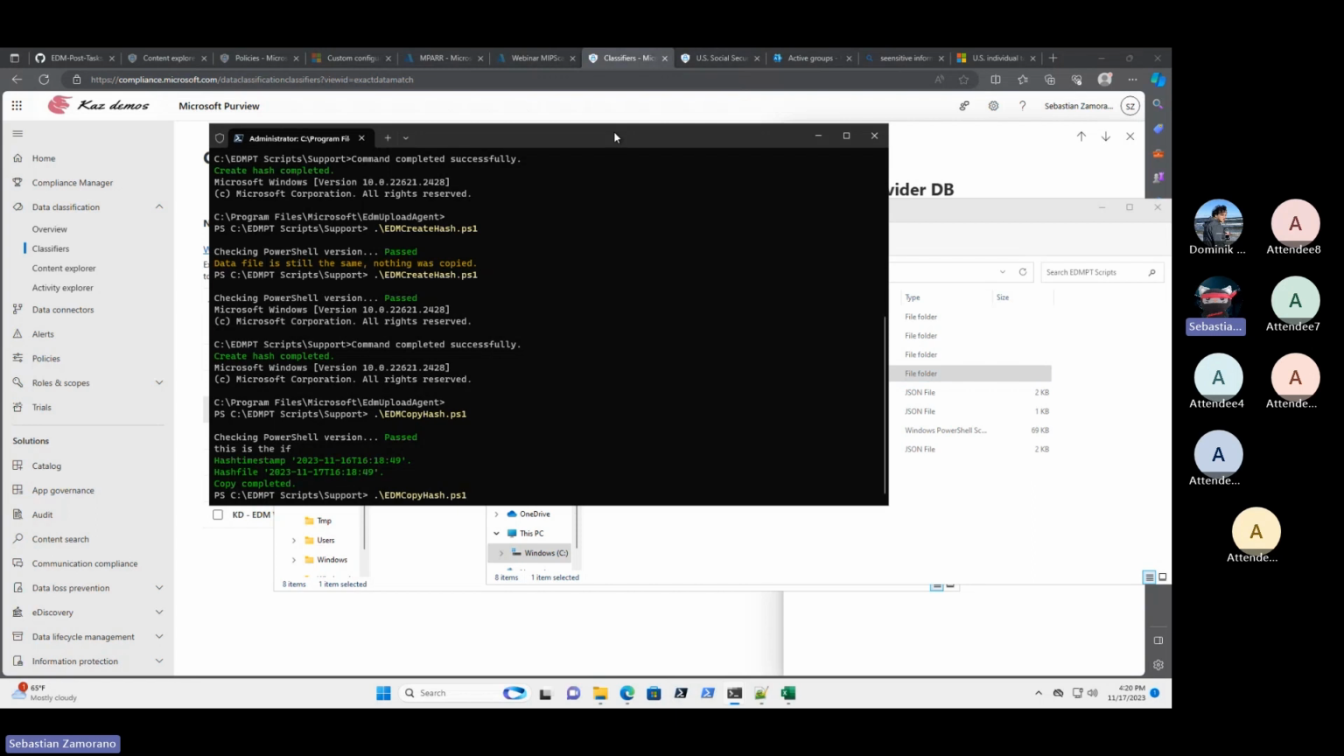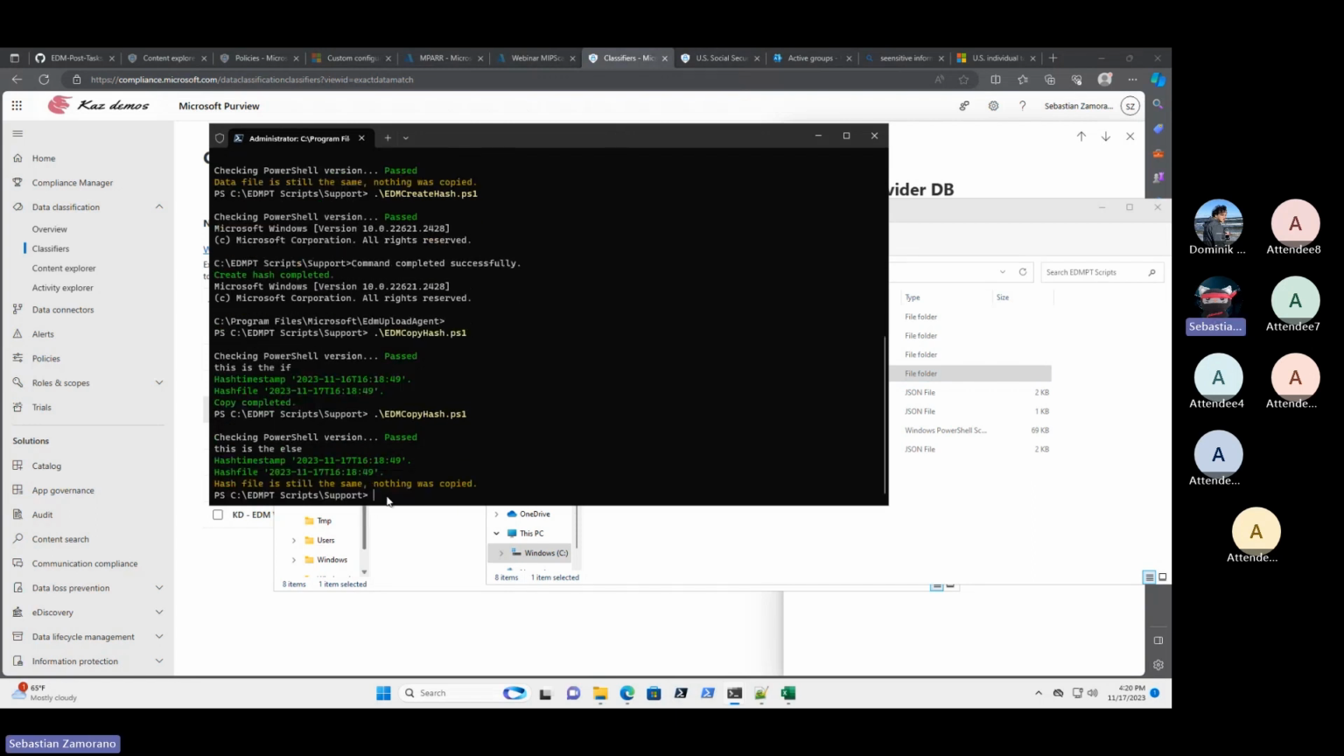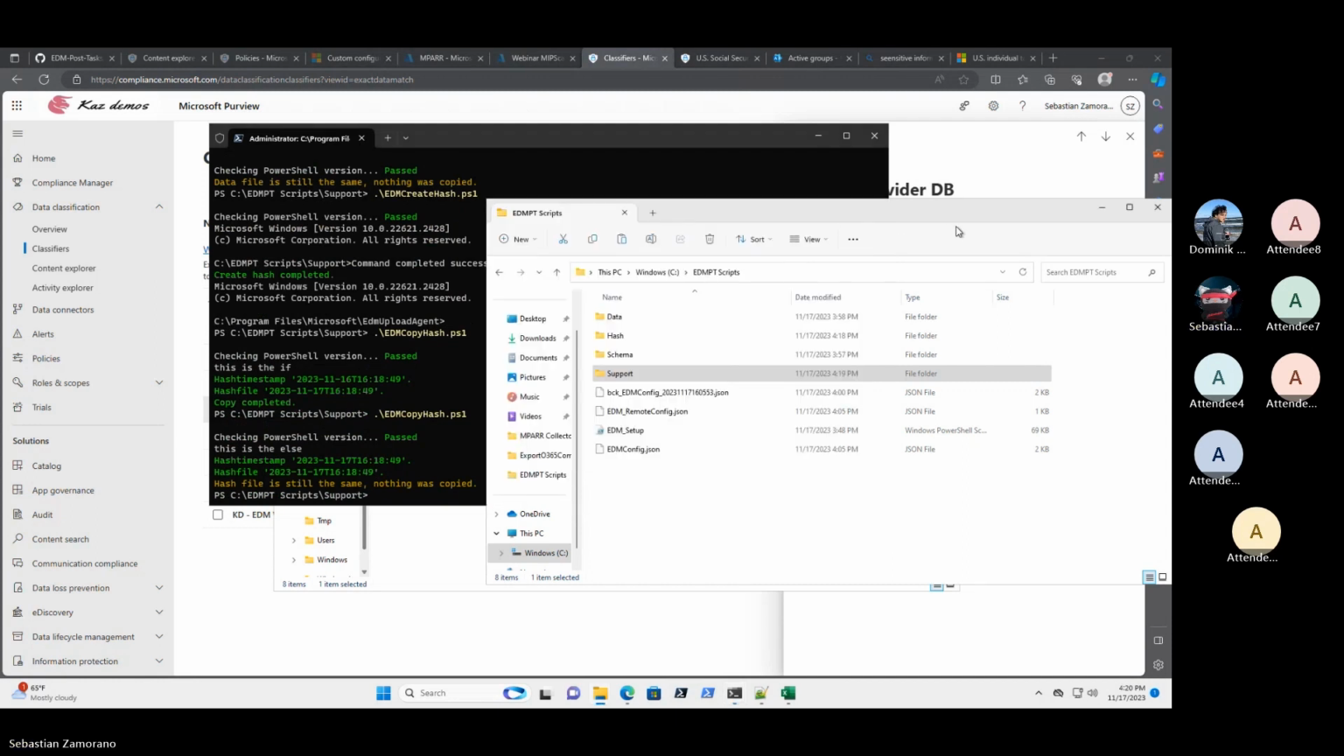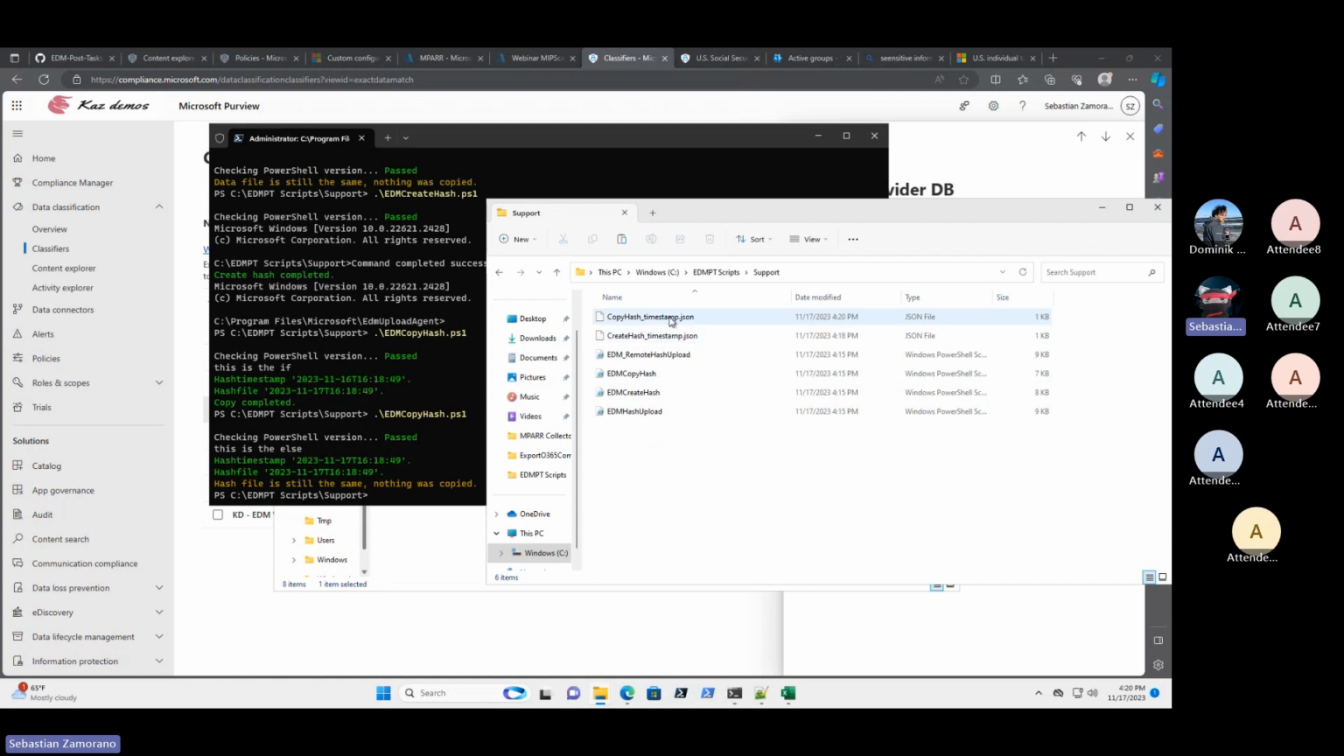And if the batch is still the same, nothing will be copied because the same script creates another timestamp file that permits us to identify if we have a new batch file or not. If we have the new batch file, that batch file is copied. If not, it's not copied. That is in general the configuration. Then we have the script to upload the batch.